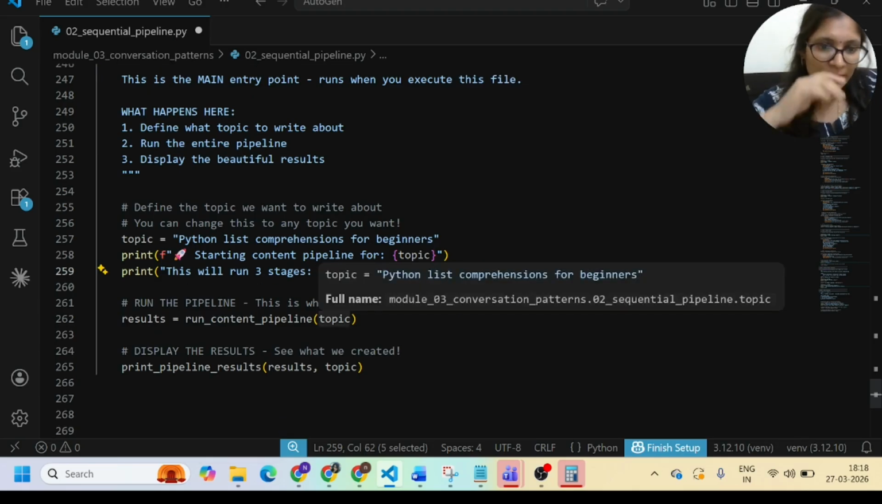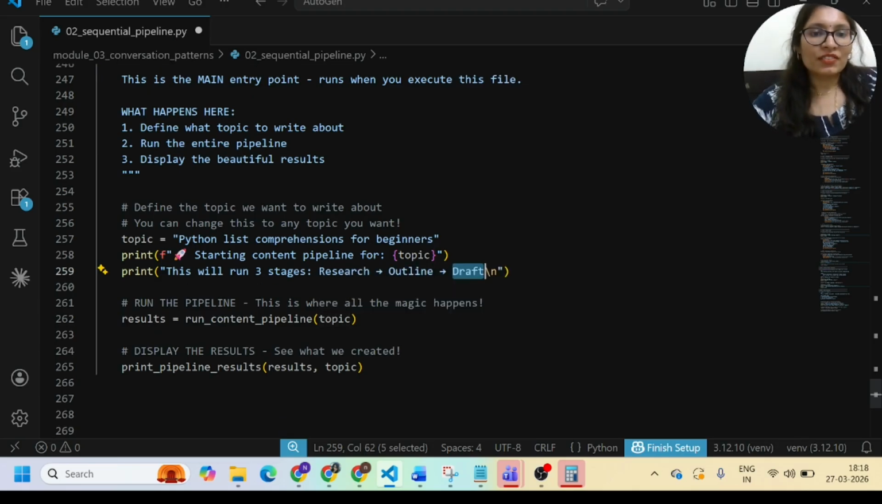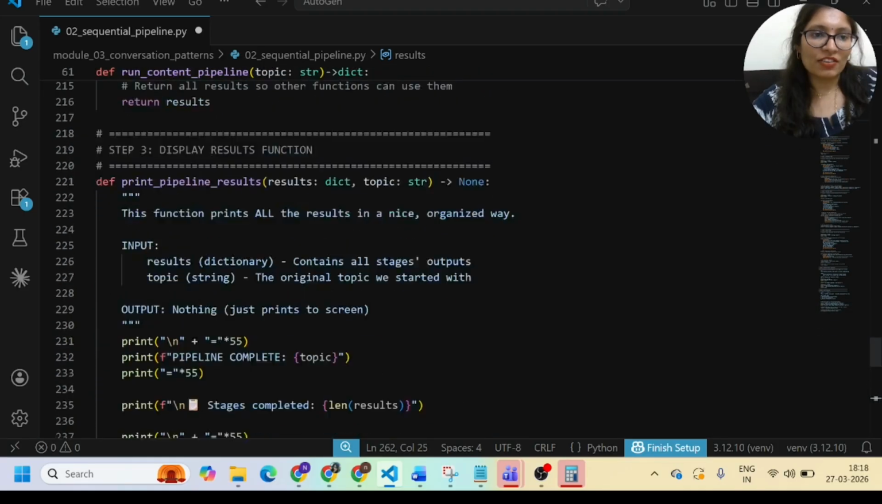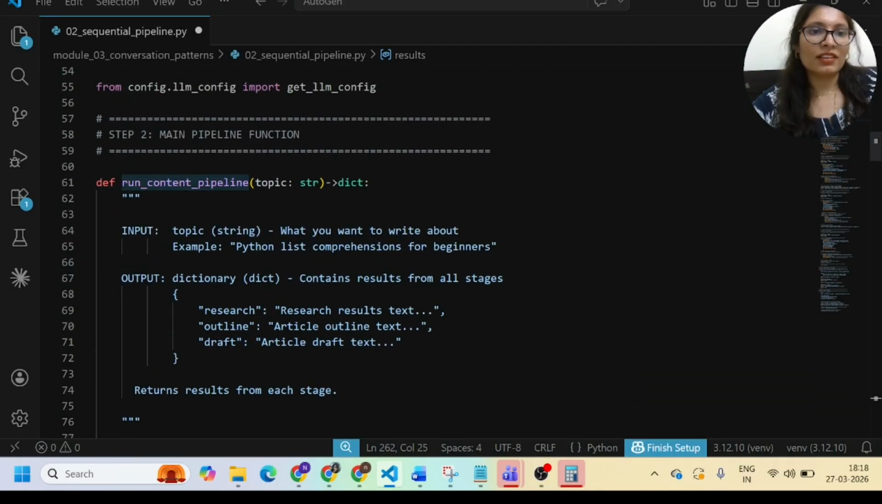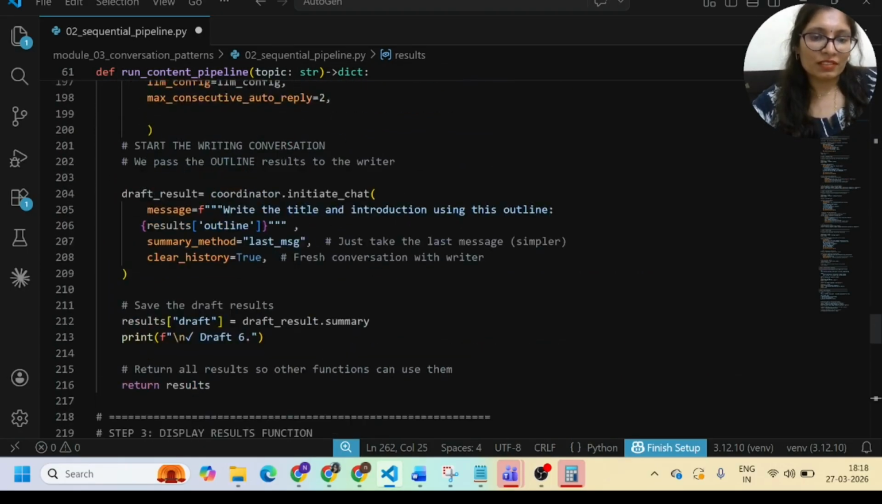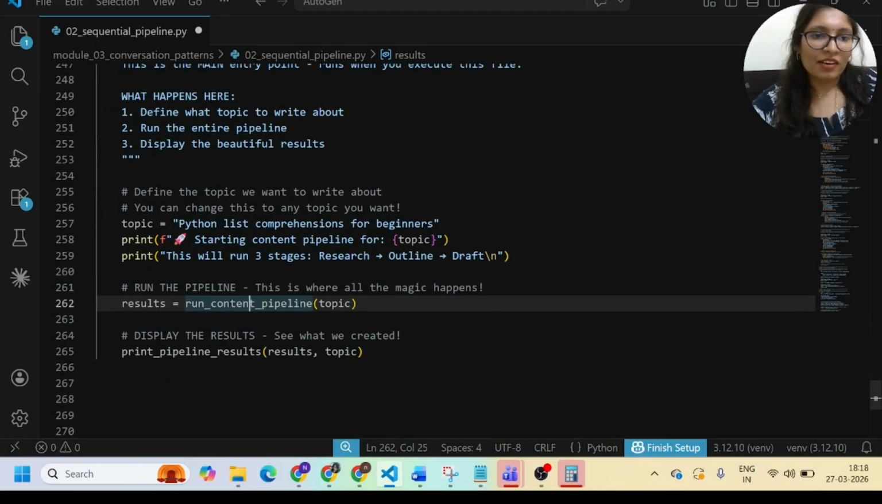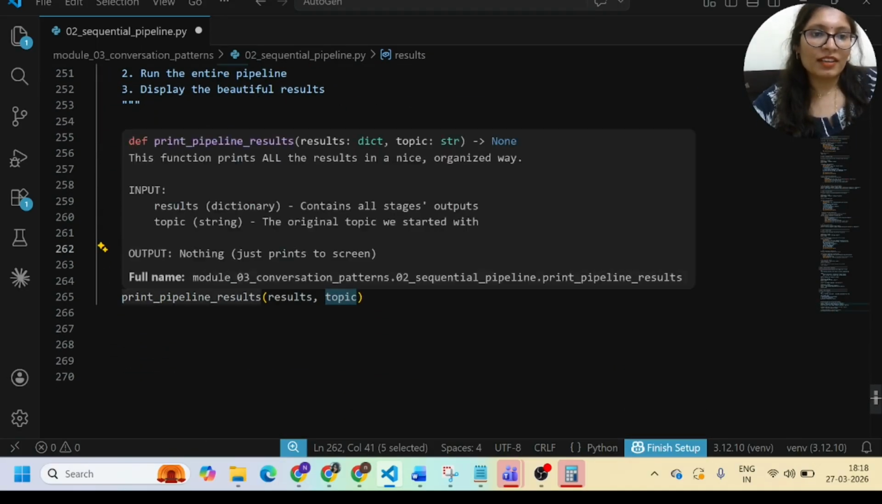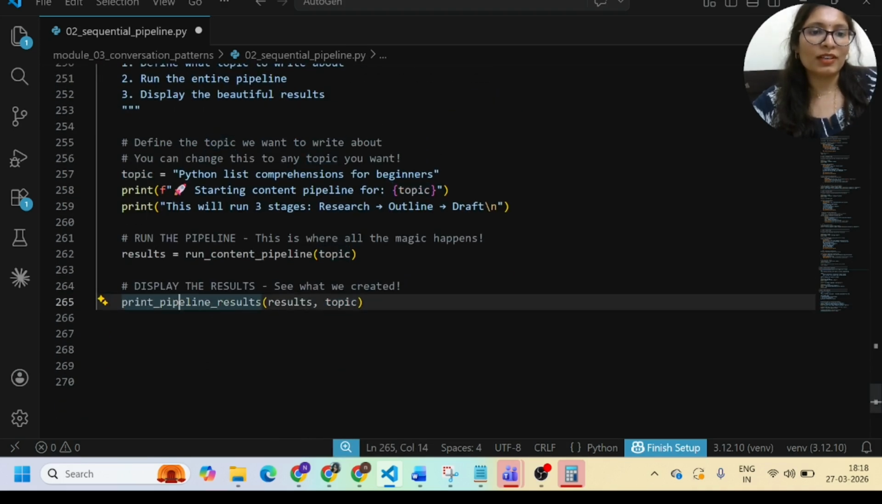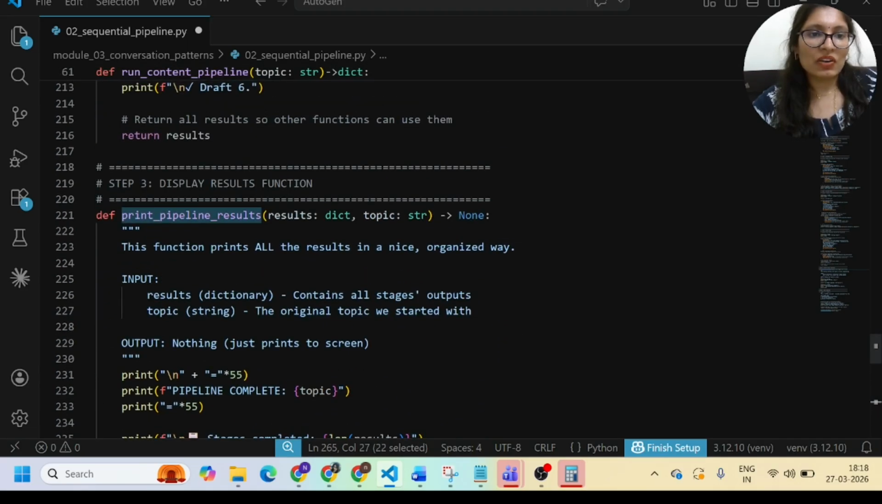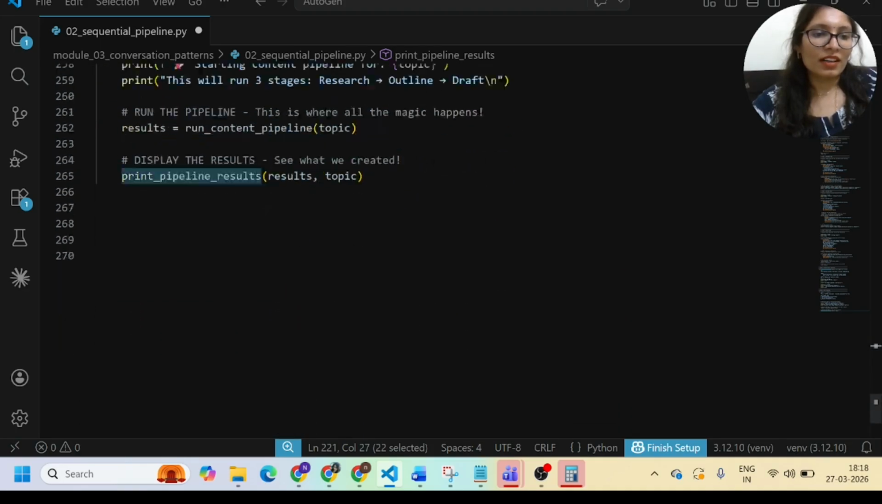Run the pipeline. This is where all the magic happens. Here we are going to run our pipeline. This is the function name which I have in the front of our code, run the content pipeline, and I'm going to call this function here at the end. Here I pass topic, and print the pipeline result. Here I pass result and topic. This is also a function, print the pipeline result. Here I pass topic and result. This is the result and this is the topic. I hope you got it.